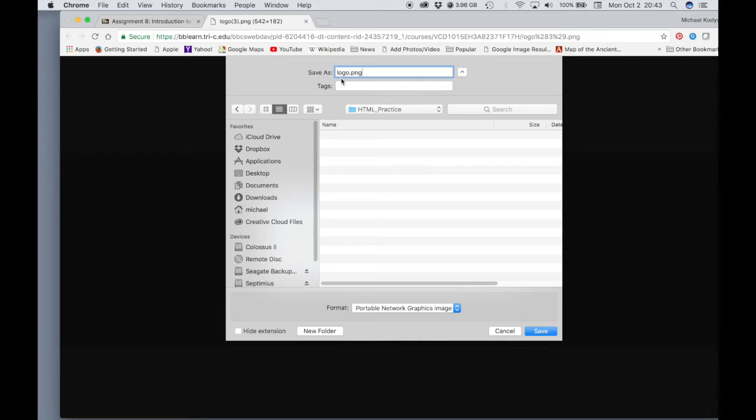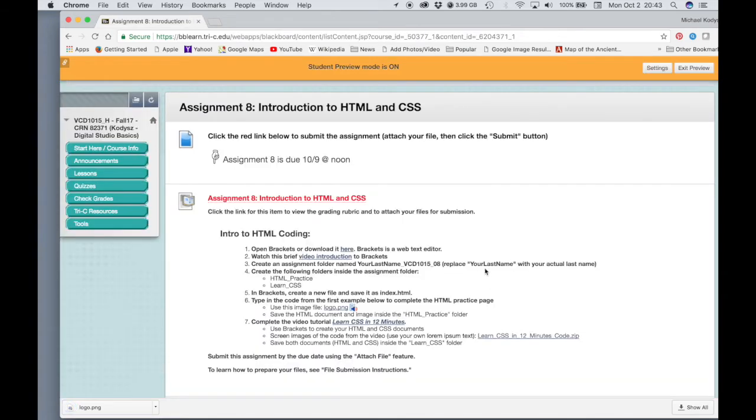So let's just delete where it says 3 inside of the parentheses. And if you're not seeing .png, it could be because you have this little hide extension box checked. It's still a PNG, but we just can't see that extension name. So uncheck that and then choose Save.